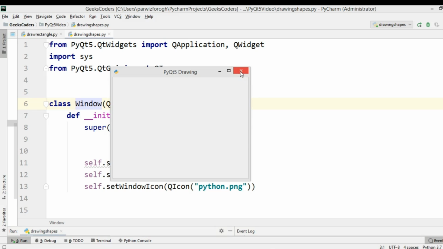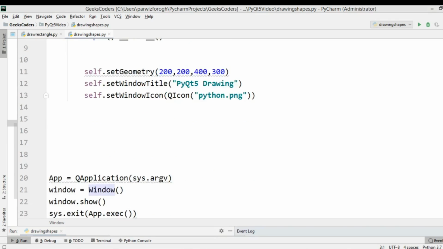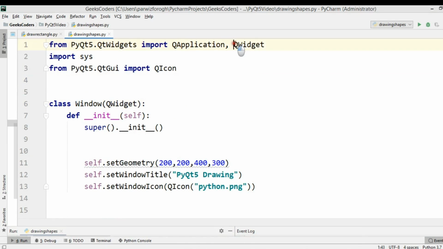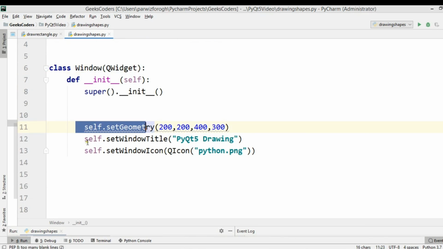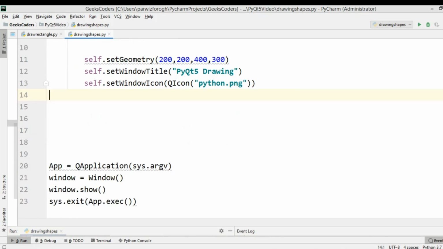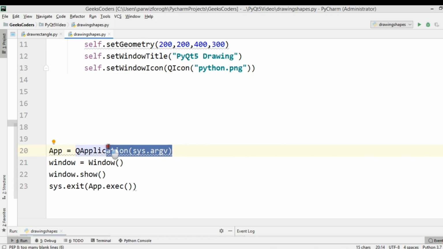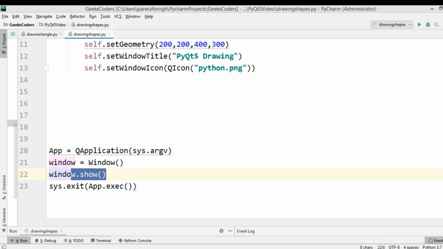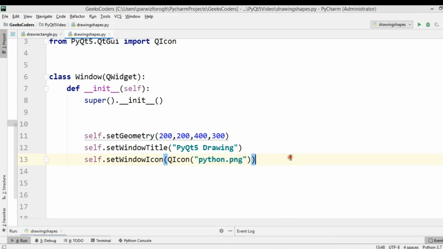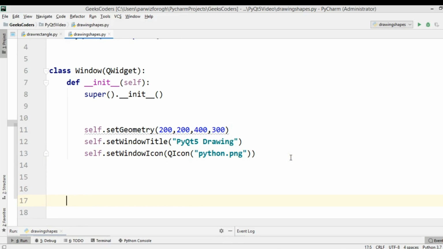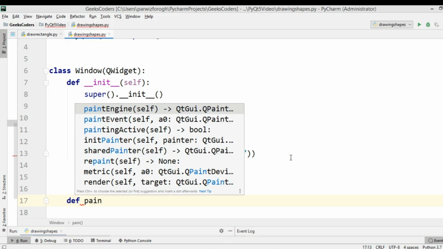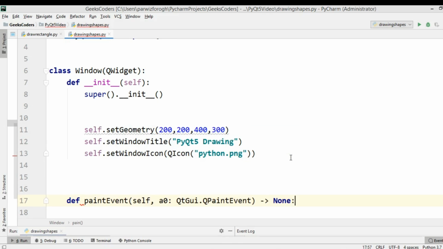Now I have already created my window code, and this is just a simple window extending from QWidget, my class Window. This is the geometry of my window, the title, and the icon of my window. For every PyQt5 application we need to create the object of QApplication and a window object. We need to show the window, and this is our loop. Now for drawing, as I have said, you need to use the QPainter class, and we also need to add the paint event. This is a built-in method that we need to use.